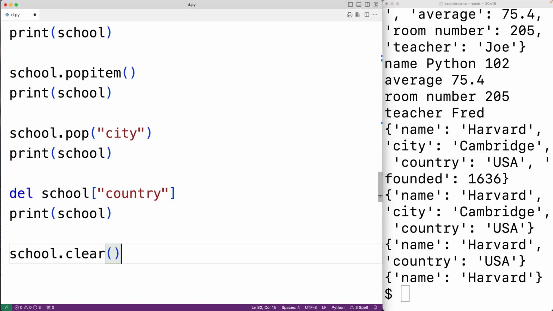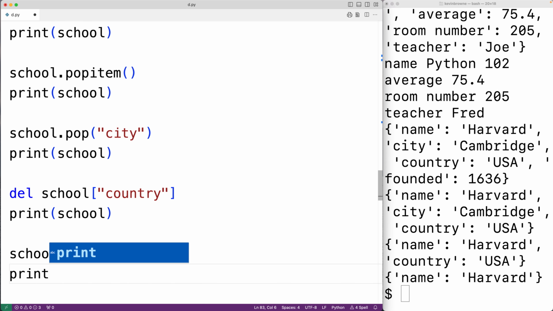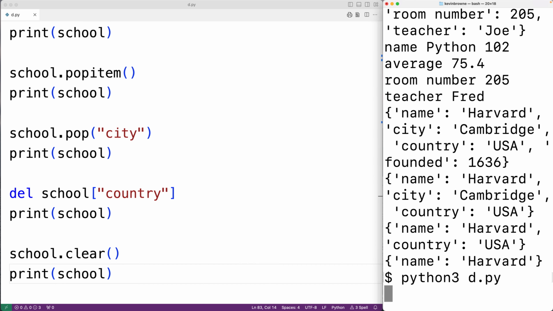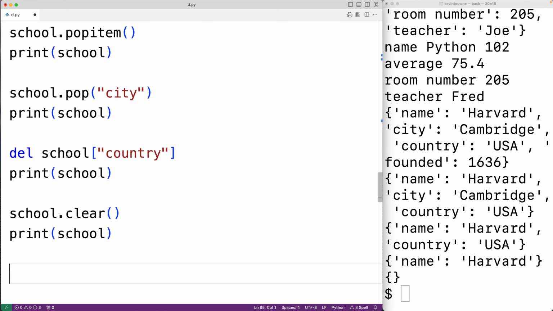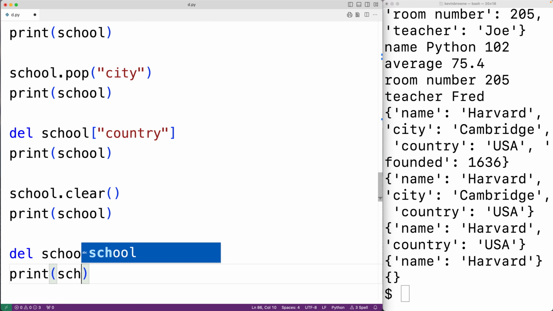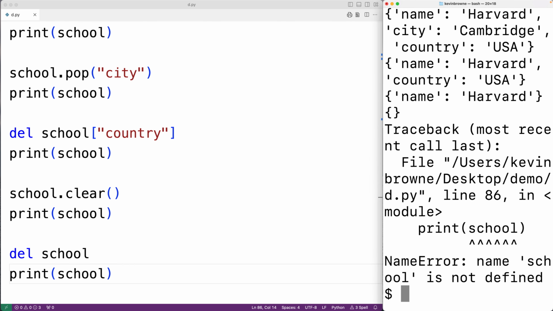So we'll have school.clear, and then we'll output the dictionary with print school and save it and try it. And we'll get here the empty dictionary now. Now we can also use a del statement to delete the entire dictionary object. So if we have del and then school, this will actually delete the dictionary object. If we try to print school and save the program and try it out, we'll actually get an error now because school is no longer defined.